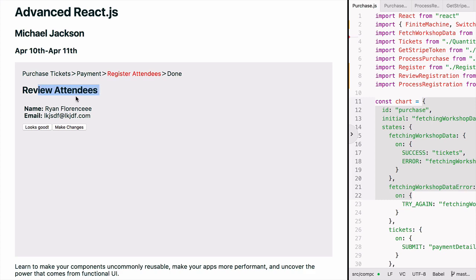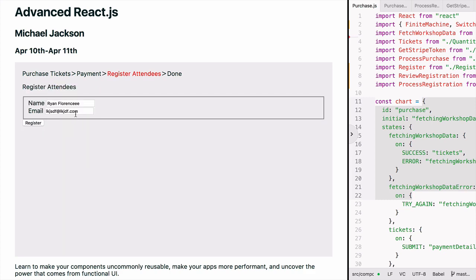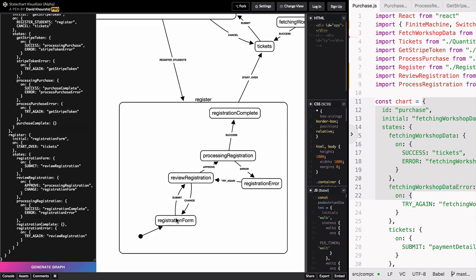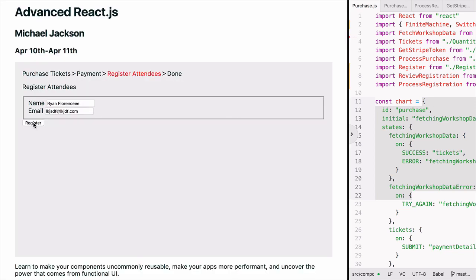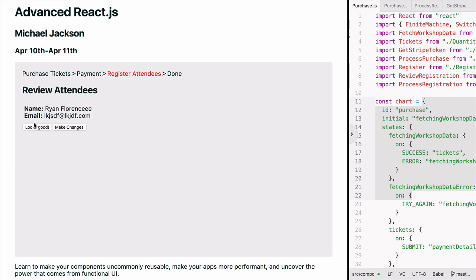Register, I can review. No, that's wrong, so I'm going to make some changes. So what just happened there is review. I didn't like it. I didn't submit a change event. I transitioned with a change event. And so I'm going to be back here, and then we'll approve it, and then we'll be done. So let's register. Looks good. All right. And then we can click buy more tickets, and away we go.